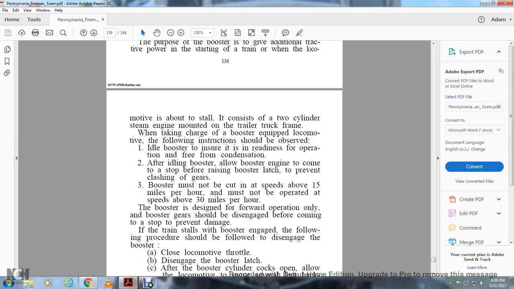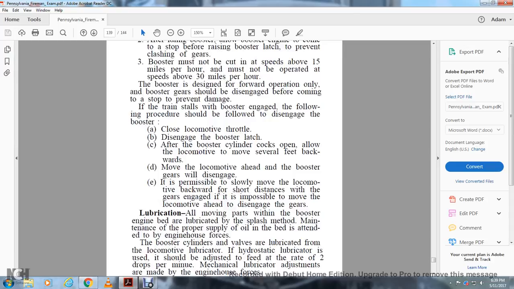If the train stalls with the booster engaged, the following procedure should be followed to disengage the booster. Close the locomotive throttle, disengage the booster latch, keep the booster cylinder cocks open, and allow the locomotive to move several feet backwards. Move the locomotive ahead with the booster gears disengaged, if permissible. If it is impossible to move the locomotive ahead because of the gears not disengaging, move the locomotive backward a short distance with the gears engaged.